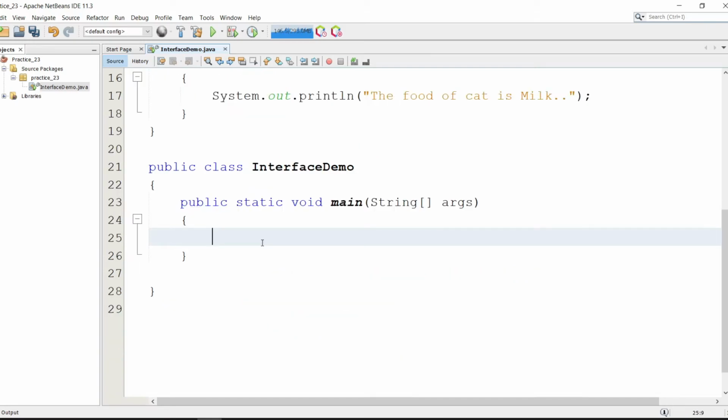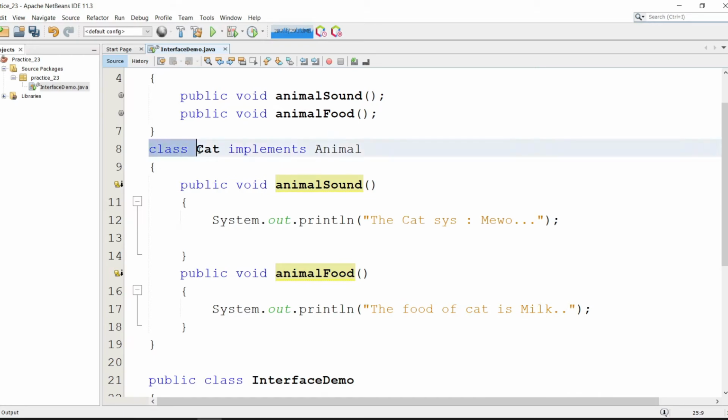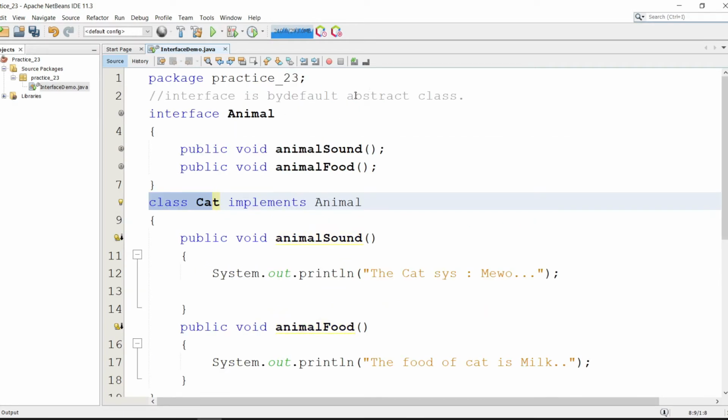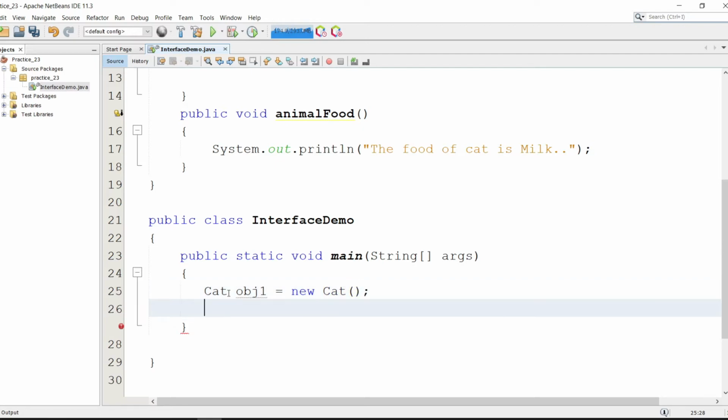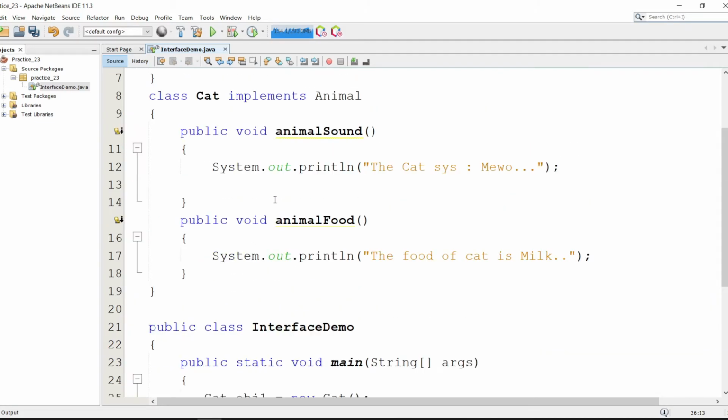So let's run this program. We need to create the object of this class. As an interface is abstract by default, we cannot instantiate it, but we can instantiate the class Cat and access these methods. So let's create the object: Cat obj1 equals new Cat. Now with the help of this object we can access two methods, animalSound and animalFood, that are defined inside the Cat class.